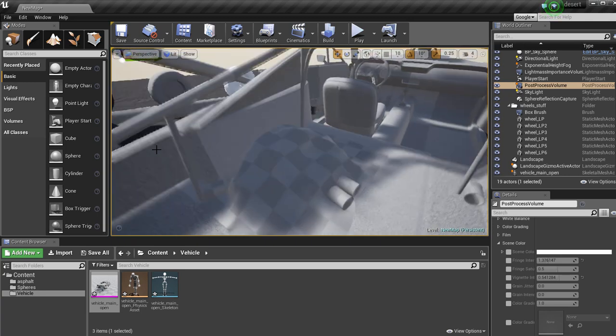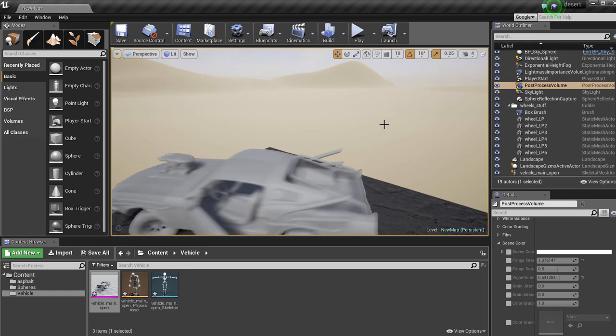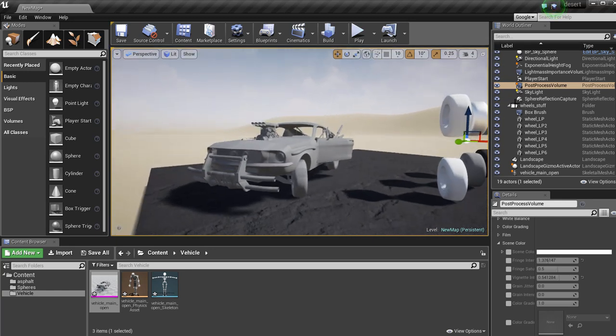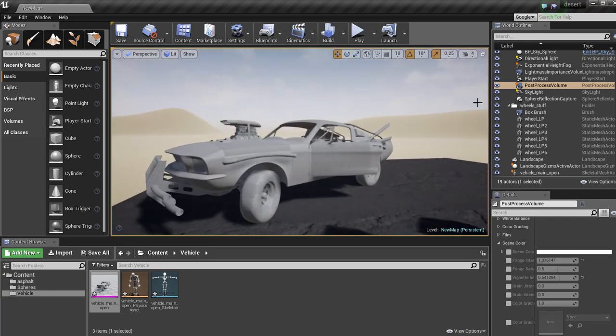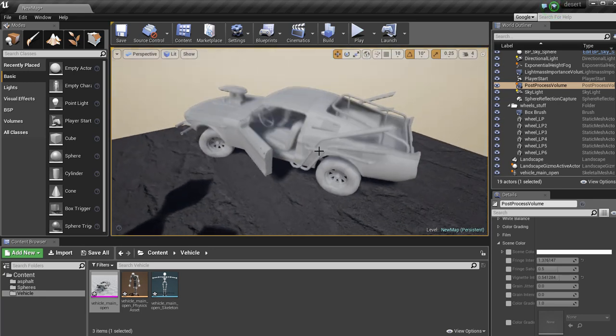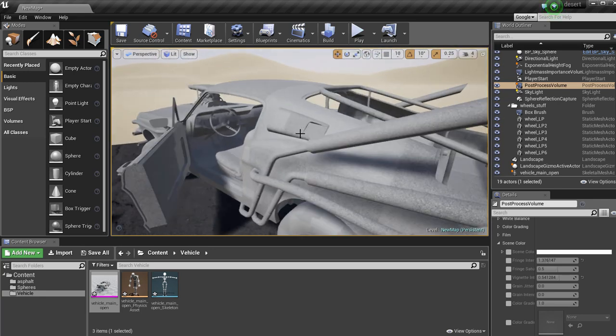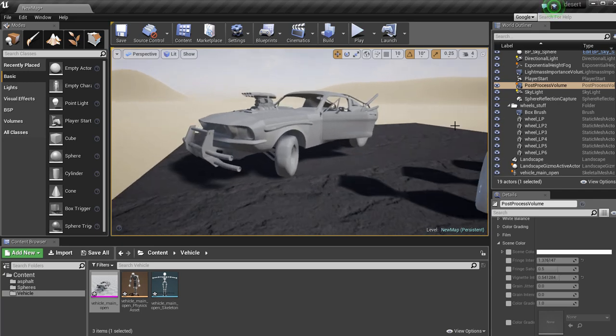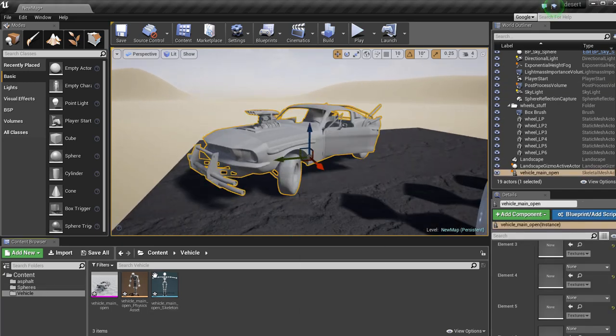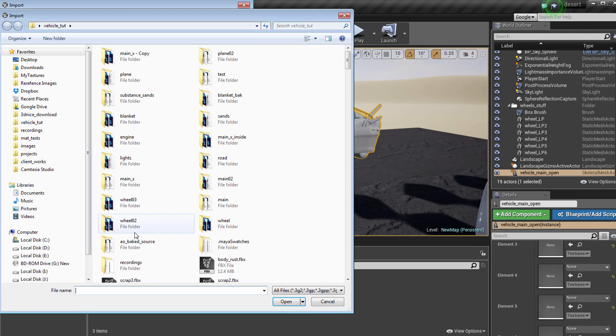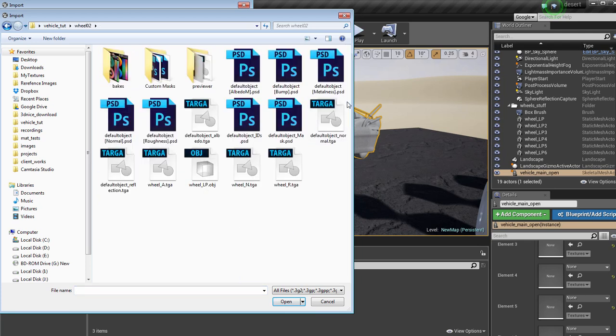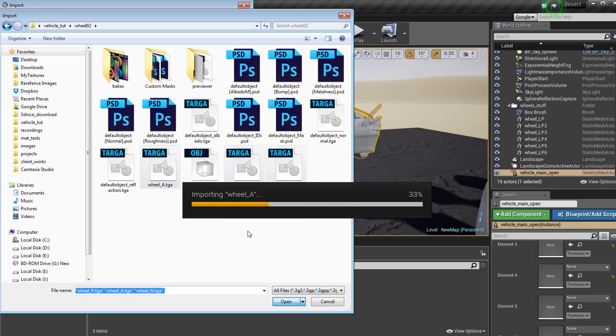Of course, you can see we need also separate material for the blanket and for the cans that are on the back of the vehicle. But for now, let's create two simple materials without any special effects for the wheels and for the main body. So I will go to the folder of the wheels and I will import wheel A, N and R for the albedo, normal and roughness.